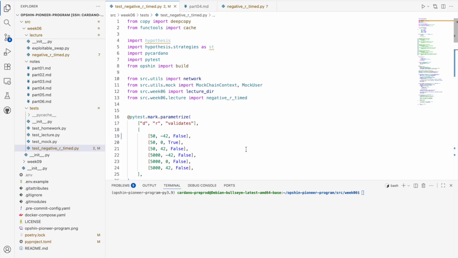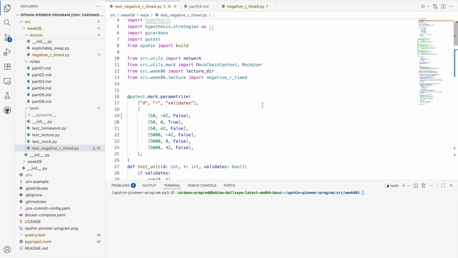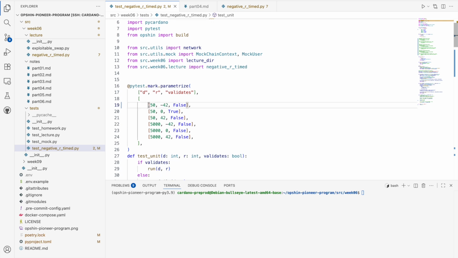Okay, in this fourth lecture, we're going to talk about property testing. Recall that in the previous lecture, we saw some simple unit tests for this negative hour timed smart contract. For these unit tests, we just came up with a bunch of values for the two variables we have here, and we just set here whether we expect this to be true or false. So we more or less test some arbitrarily chosen values.